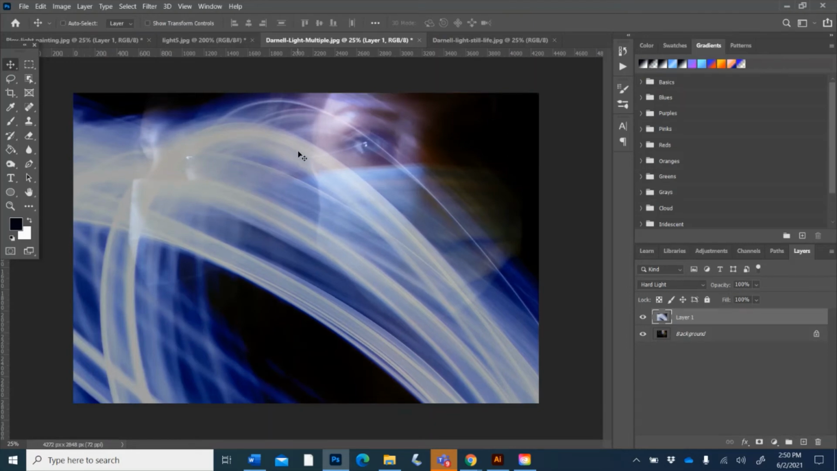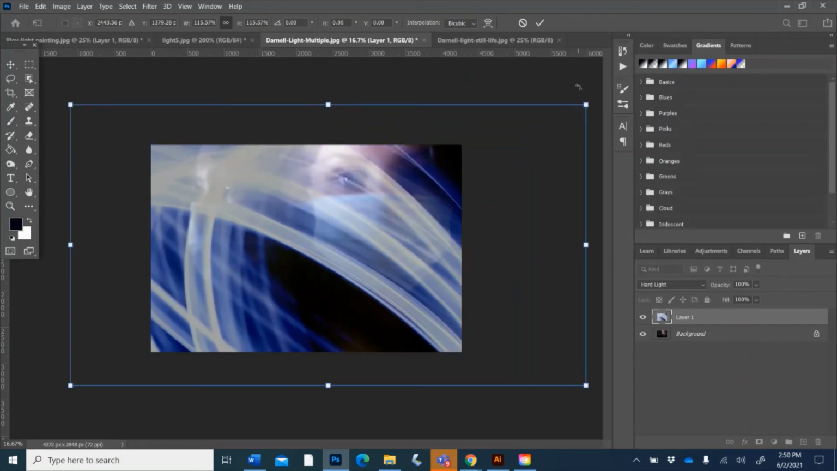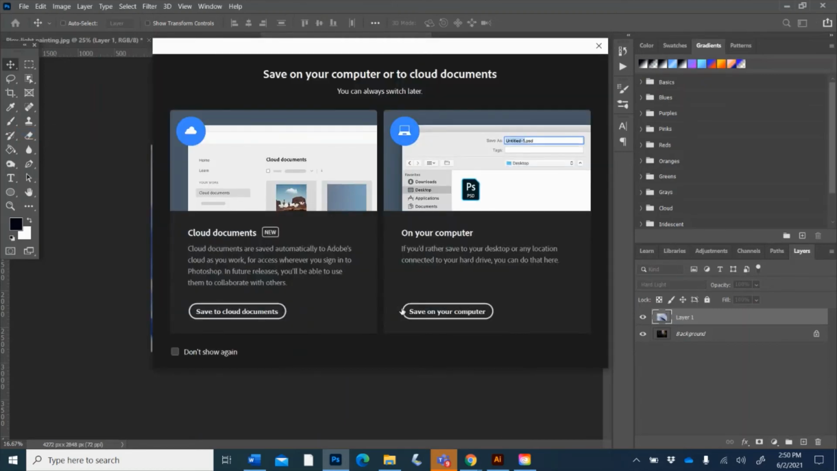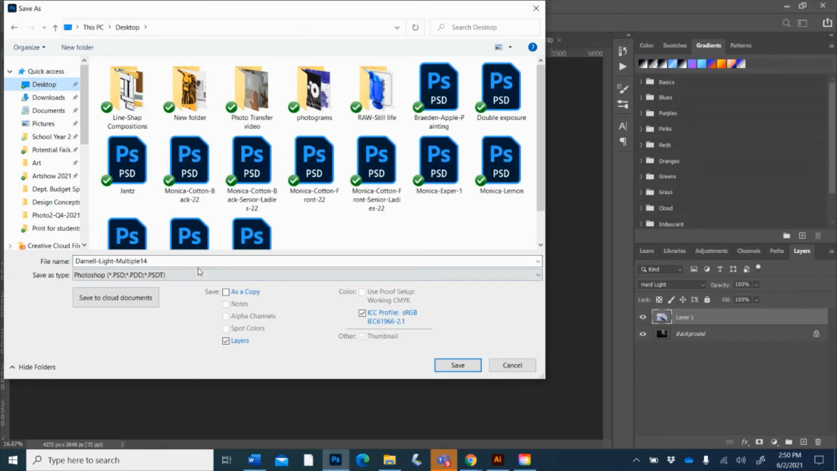Just a little bit of, there we go. Maybe we'll make it just a little bit bigger too. So it moves. Let's see what that looks like. File, Save As, 14, JPEG.